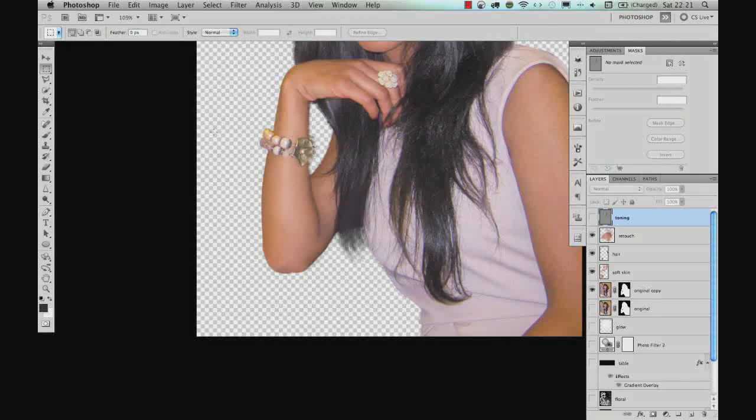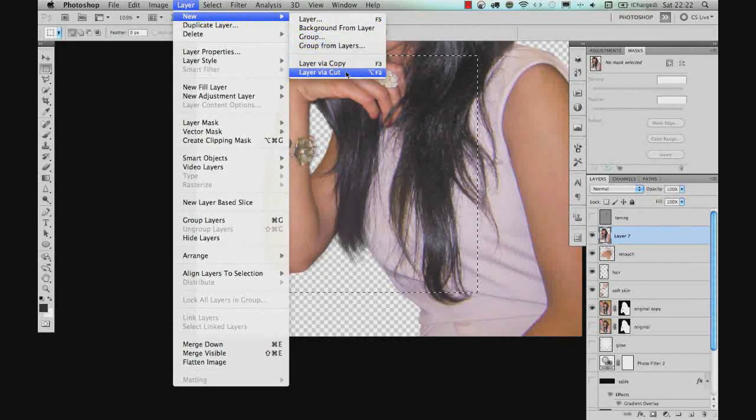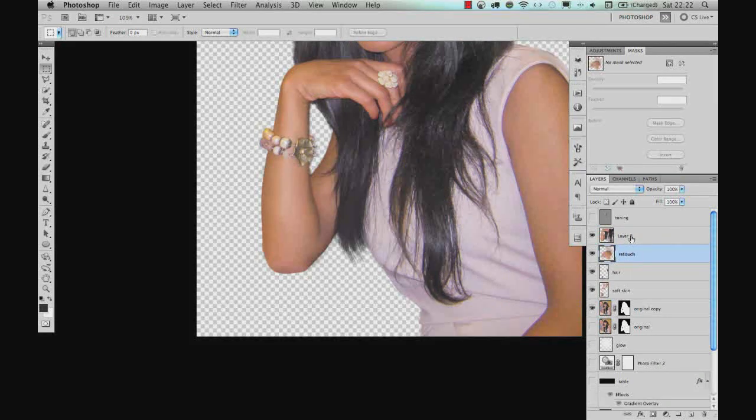And I use my rectangular marquee tool and I make a selection of this part of the image. And I press Ctrl Alt Shift E or Command Option Shift E to create a copy. But I only want to use this part of the copy. So I also go to Layer, New, Layer via Cut. And I delete the part that I don't need. So now I have this part of the image on a separate layer.